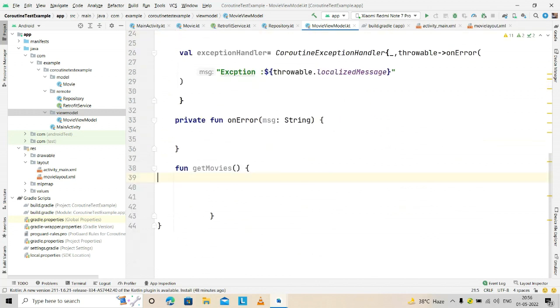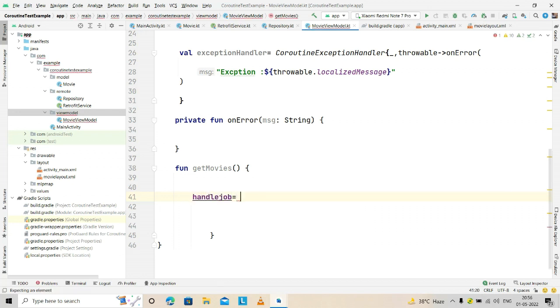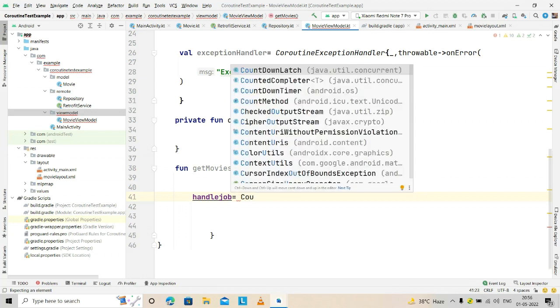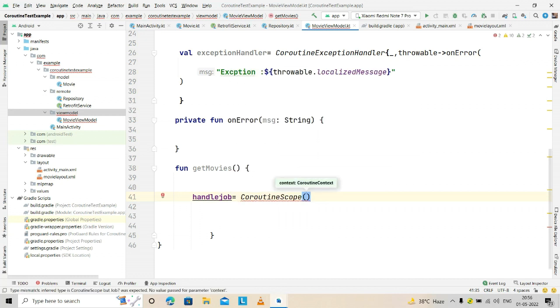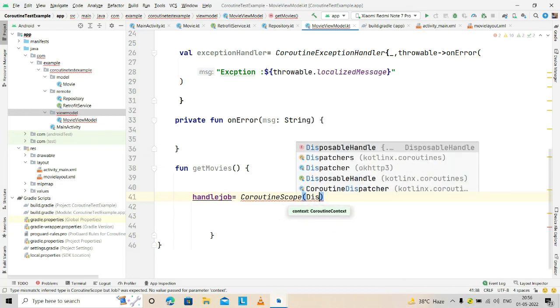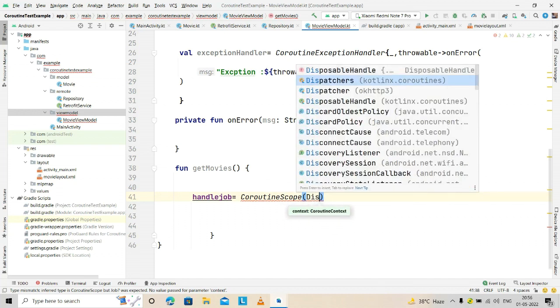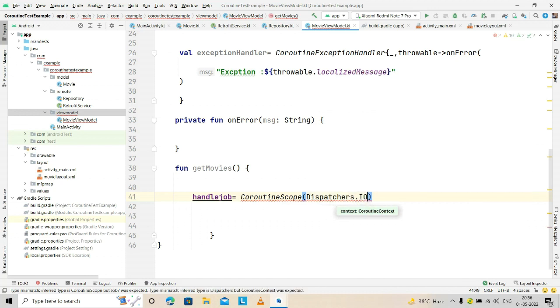Okay, so how to do this with get movies? For this we need a job, so this is your handle job, and that handle job we have to work with. How we can use this? This is your coroutine scope, and for that coroutine scope, what to do? You use dispatchers. Here the most important class of the coroutines is IO. By that you can use that dispatchers.